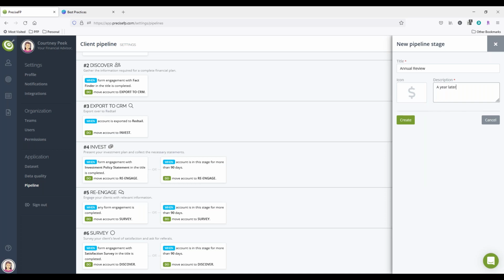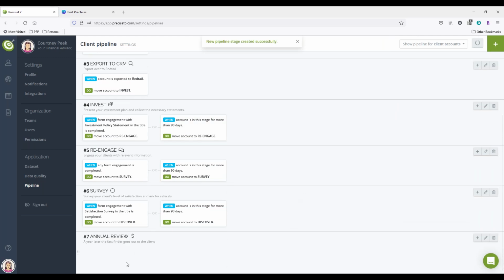A year later, the fact finder goes out to the client. I'm just setting up my new pipeline stage here, so that automatically adds it to the bottom. Now, if you want to rearrange, you can do that. You'll see when you hover over a stage, you'll see an arrangement of dots that appears on the left-hand side here. Just click that and then you can rearrange them if you want to.